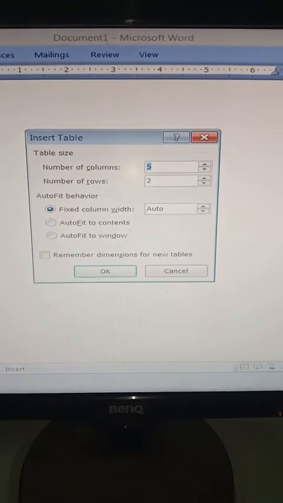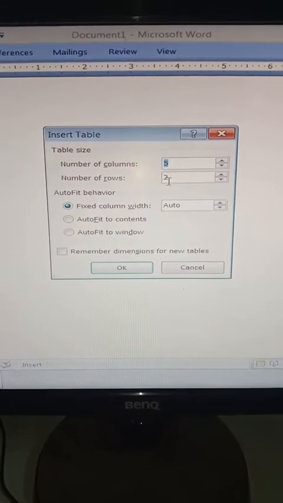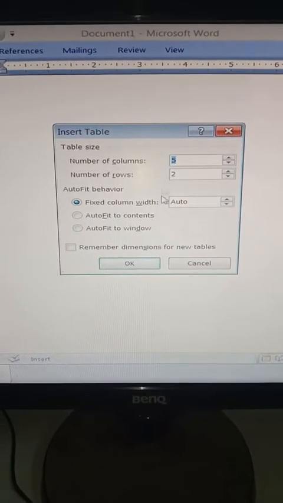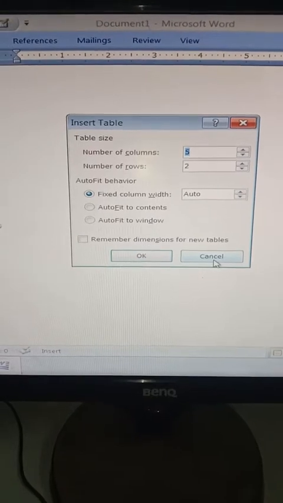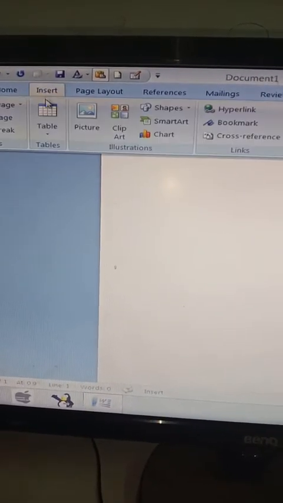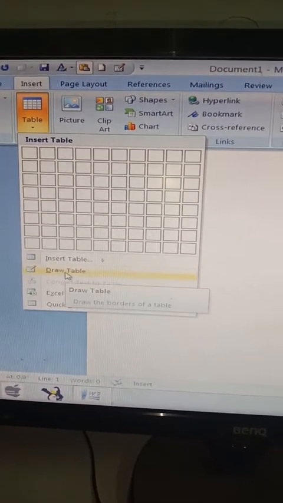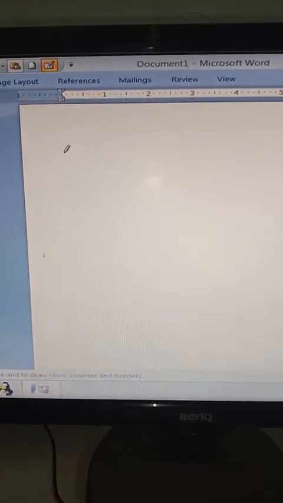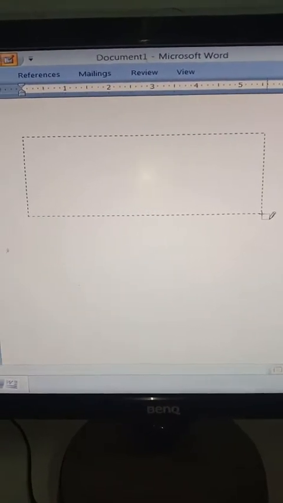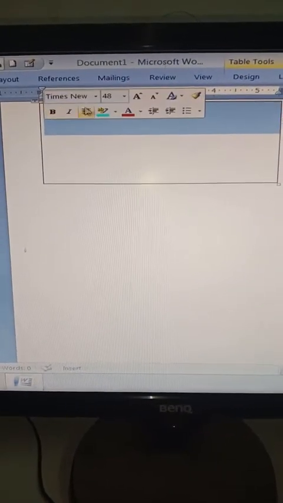Click on the insert table. Here you can write the number of columns and the number of rows that you want and click on OK. That many rows and columns will be inserted in the table. Or third, again move to the insert tab, and from there move to tables and draw table. As soon as you click on draw table, look over here, the cursor changes to the shape of a pencil, and here you can draw the table according to your choice, with the number of rows and columns that you want.